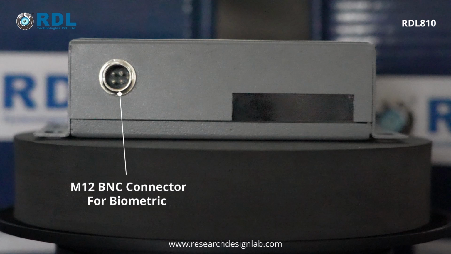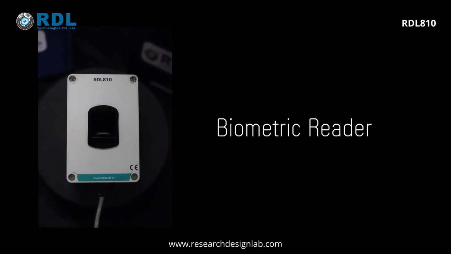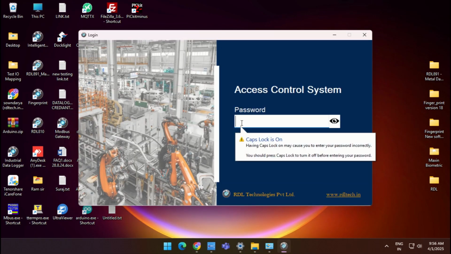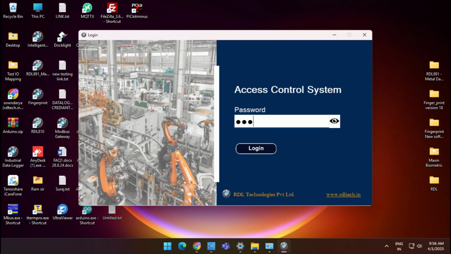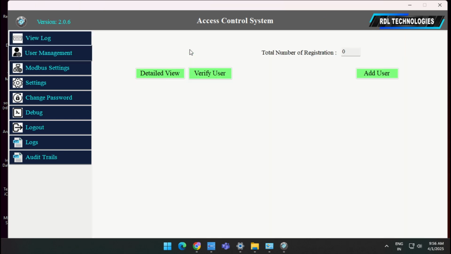Let's understand how to configure Biometrics system using RDL Access Control software application. Log in by giving the default password RDL810. This password can be changed once you log into the application. Select the COM port. Click on Open to establish the communication with RDL Biometrics system.